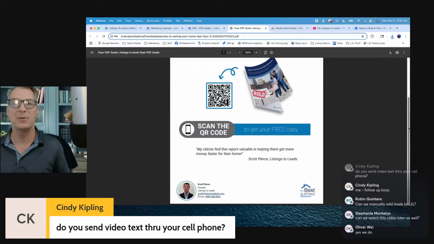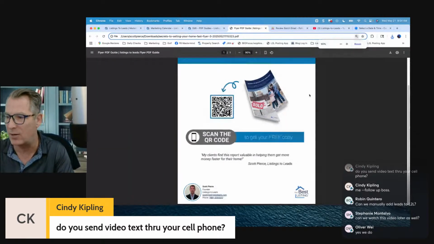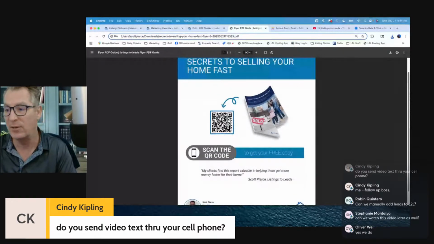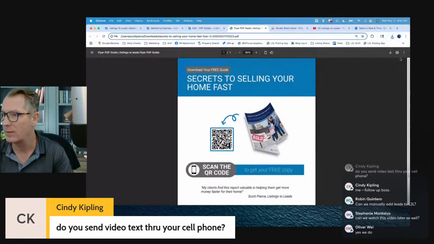And I mean, how phenomenal would that be? Somebody scans a QR code here for the guide, and now they're still at your open house, and you're able to talk with them, right? Instead of scheduling a strategy session with you, you can actually talk to them right at the open house. Very, very powerful.